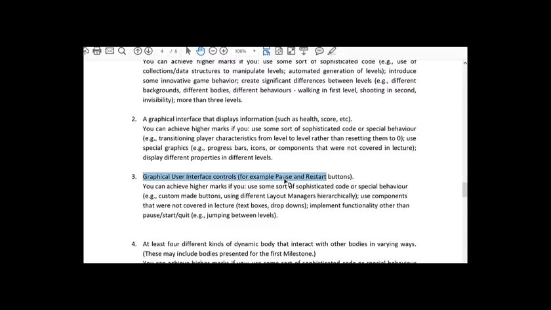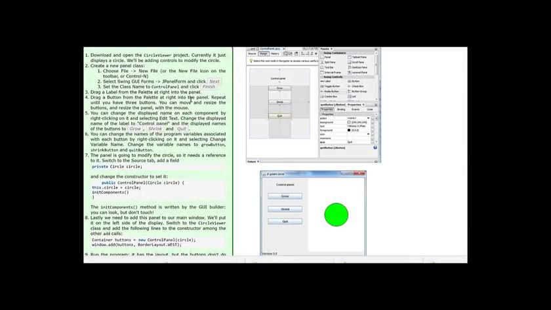On to the third requirement, which has us do a graphical user interface with some buttons, for example, pause and restart. What I will do is I will use the NetBeans GUI builder, and we have instructions on how to use that in lecture 6. So make sure you open lecture 6 and have these instructions in front of you.